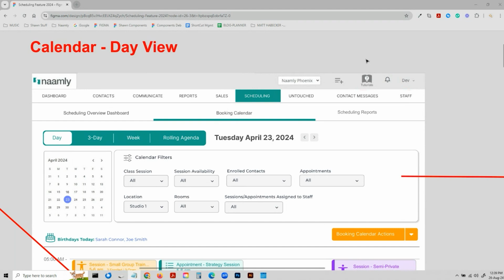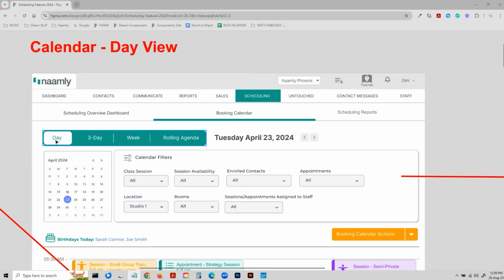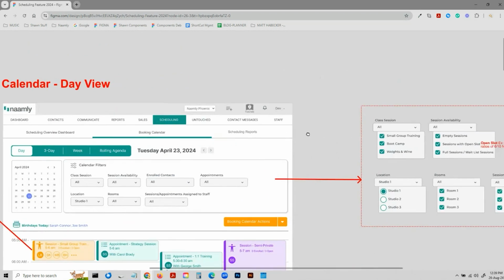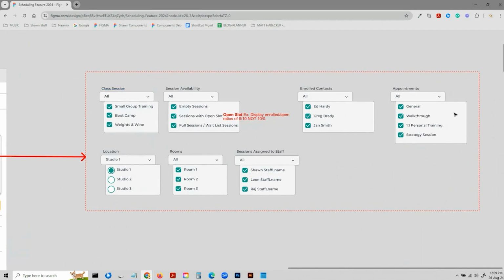Here, we have the calendar view for scheduling. We call it the booking calendar. As you can see here, we have days selected. This is one of the views that we have. And let's do a top-down approach here. If you look at the calendar filters, you can see that you can go in and select each filter and remove any visual noise that you don't want to see and only focus on the items that you do want to see on the calendar. So that's nice.